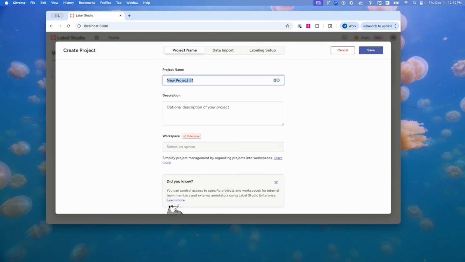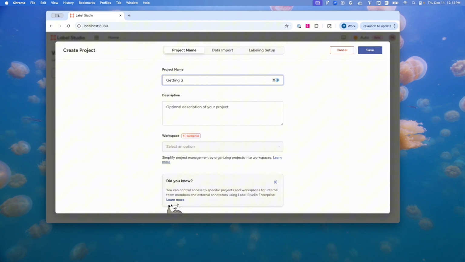We'll give it a name. Here we'll call it Getting Started Demo. And there's a place for us to add a description if we want, which is great for extra project level information you might want to keep track of, like data versions. For now, we'll click on the Data Import tab.